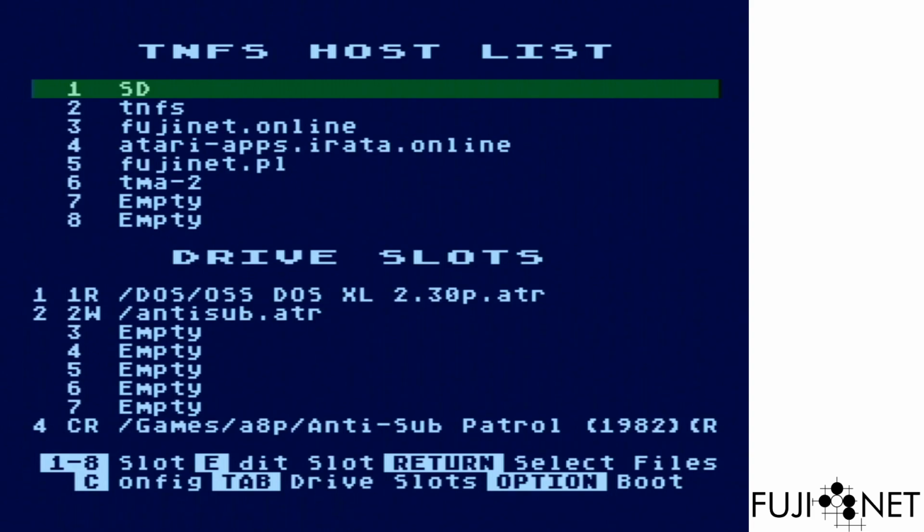Here is our finished drive slot map. Our DOS disk in drive 1, our work disk in drive 2, and a cassette in the formerly occupied slot, now being used as a cassette slot.